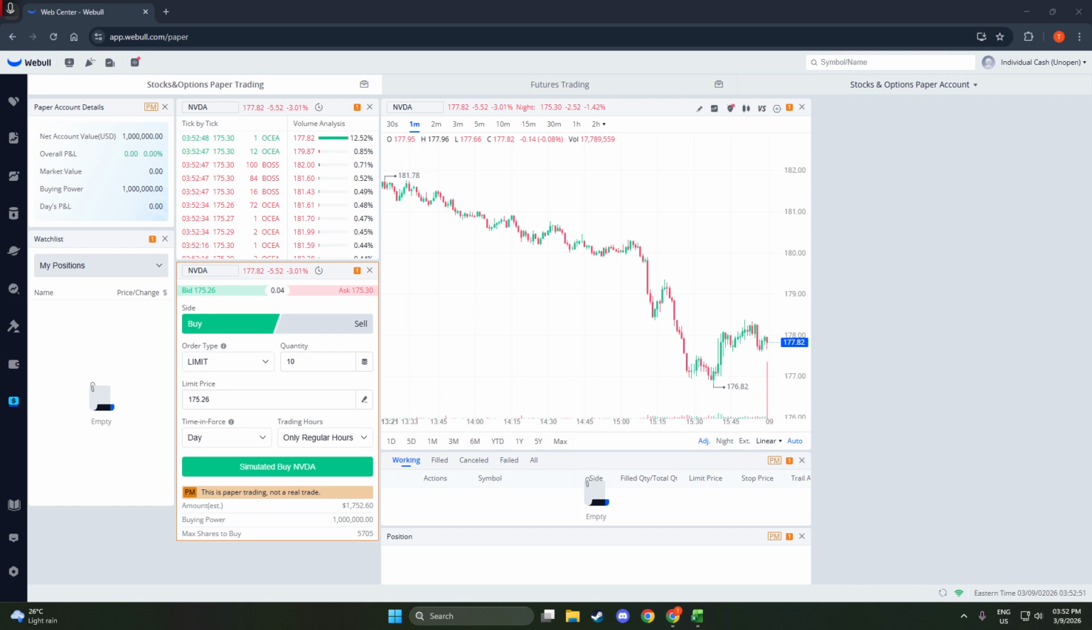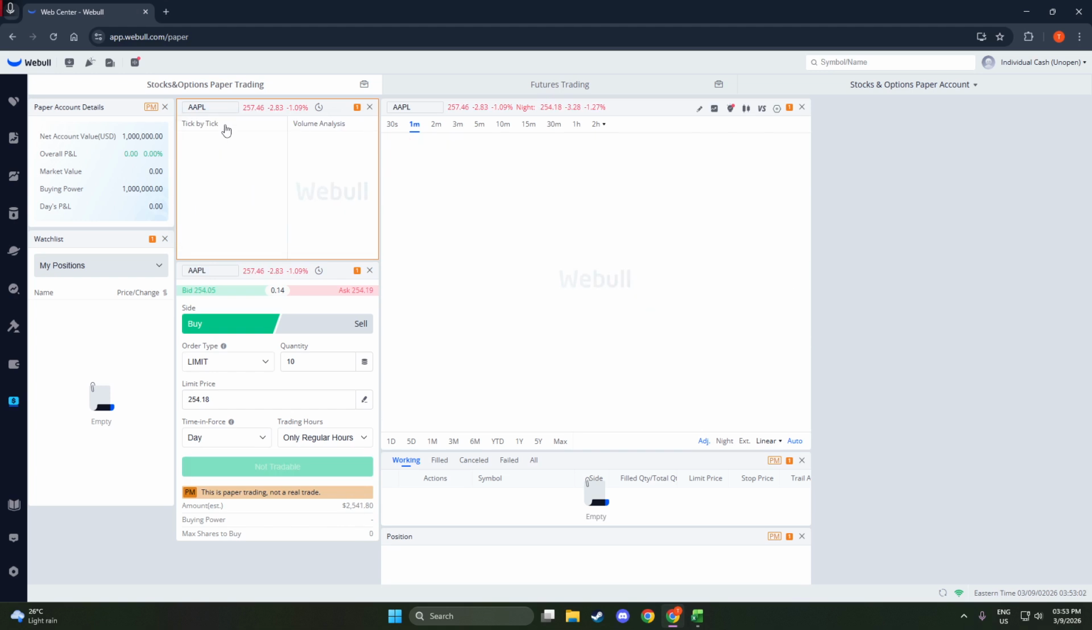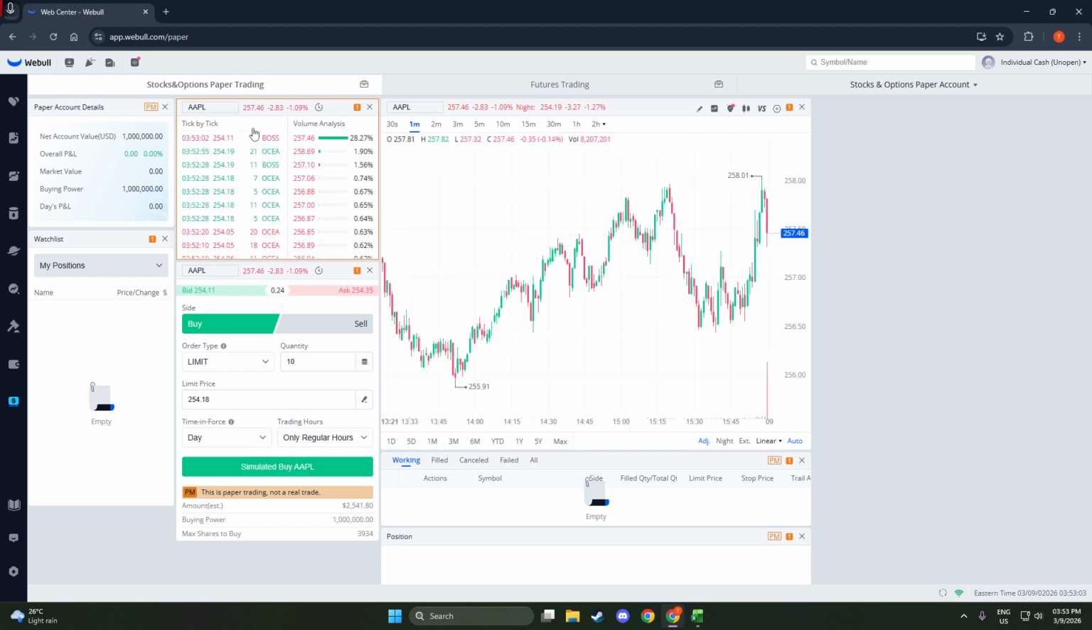Inside the paper trading screen, use the search bar to find a ticker. A ticker is the shorthand symbol for a stock or ETF, like a few letters that uniquely identify it. Type the symbol, select it from the results, and open its details page. Here you'll see the price chart, key stats, and recent activity. Use this to get a quick sense of how the stock is moving before you place a simulated order.